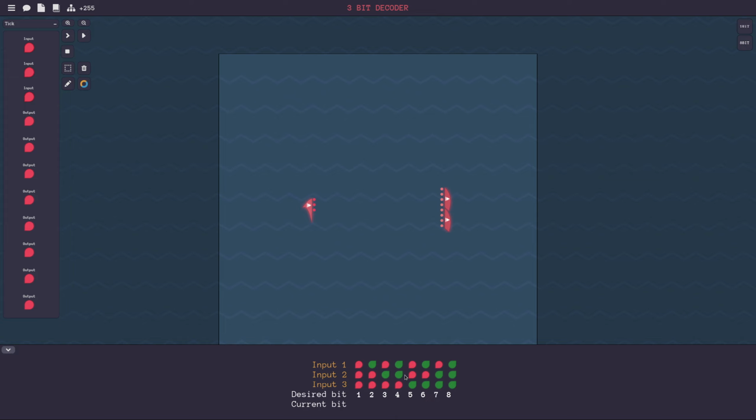Yeah. So this is a decoder. Okay, I can see how this is a decoder. Because you have an encoded thing, 3 bits, and then your output is base 1, pretty much. You have 8 different things to pipe into, and you need to decode your base 2 number into a base 1 number.